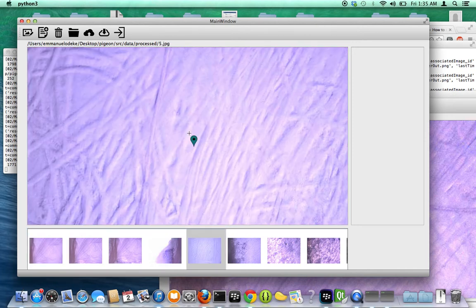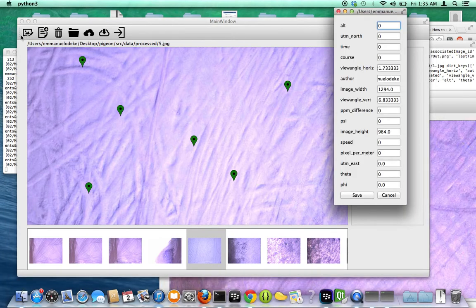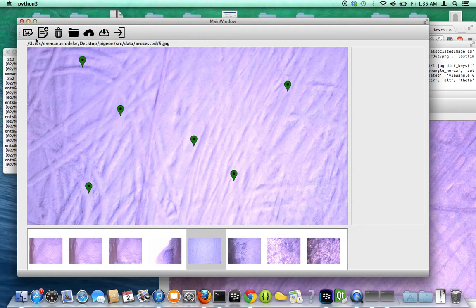So remember, we're going through a complete workflow, right? That was an image that hadn't been saved. Now I'll do a quick save, okay? Now I'll try to edit the attributes of this image, and I'll hit the button in the extreme left of your toolbar. As you can see, there's altitude, UTM north, time, course, view angle, horizontal, author, image width, all that, right? And as you can see, some of these fields aren't filled, but the telemetry data was captured by the drone. And to add it, I'll go to the second leftmost button.